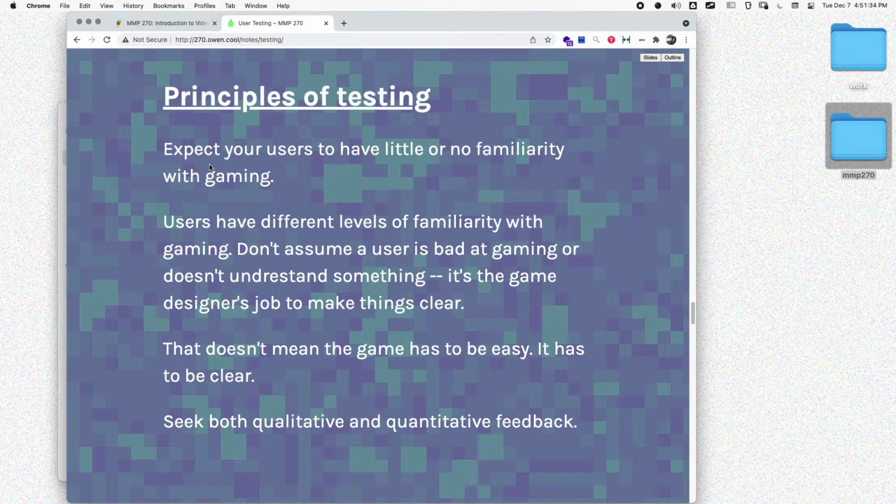So again, that doesn't mean the game has to be easy. If I show the user how to play the game correctly, I can then have a really hard game. As long as they know what they're doing, they might realize, oh, this game is way too hard for me, but I know what I'm supposed to do, versus I have no idea what's going on.